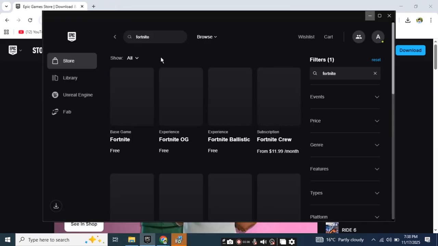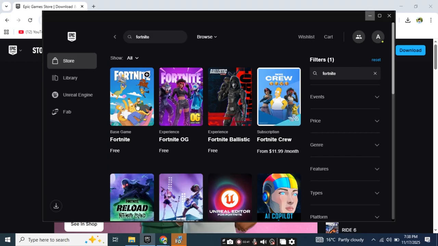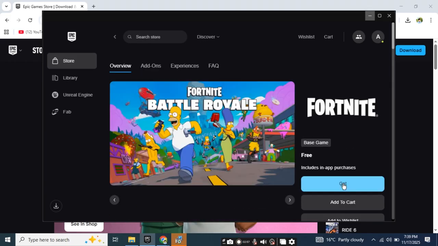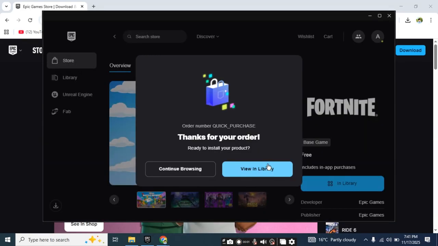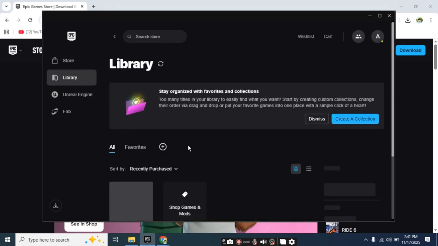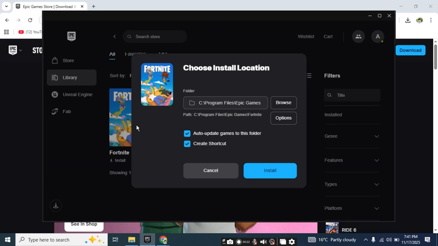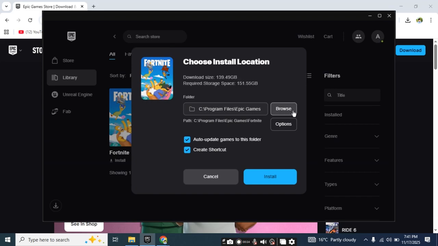After that, click the search bar and search Fortnite, press enter. And click Fortnite. After that, click get on the bottom right side. And click place order. After that, click view in library. And then click Fortnite. And select your PC browser and then click install.